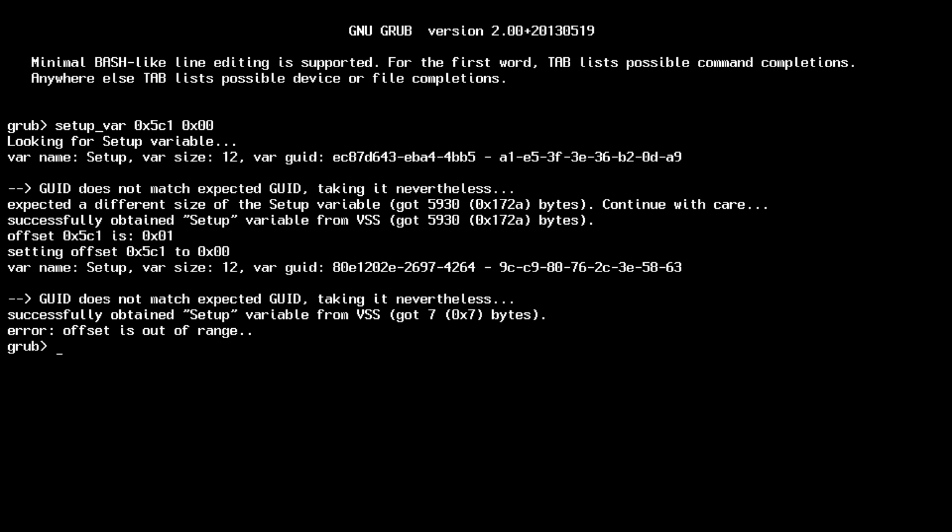The only thing to keep in mind is that if you ever reset your BIOS, if you reload optimized settings or something like that, you will need to run this command again. So just keep that in mind. So congrats, we're done.